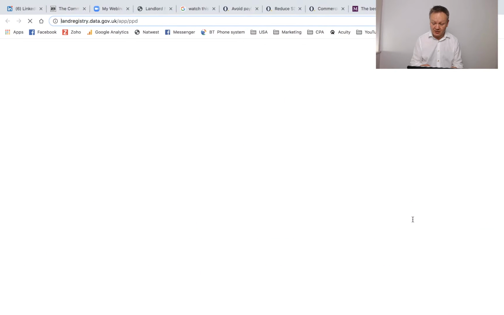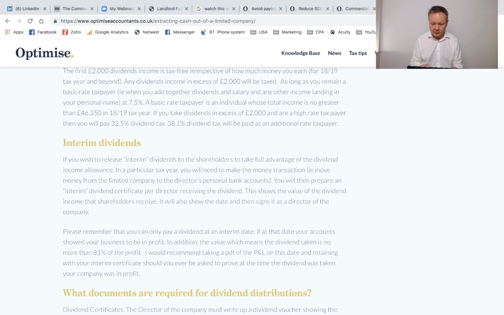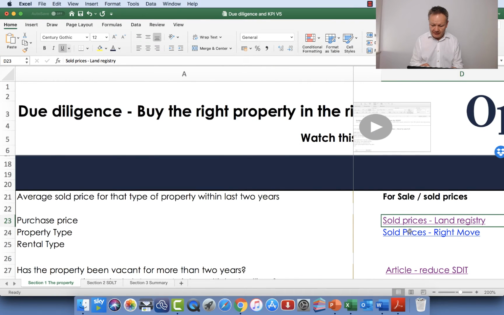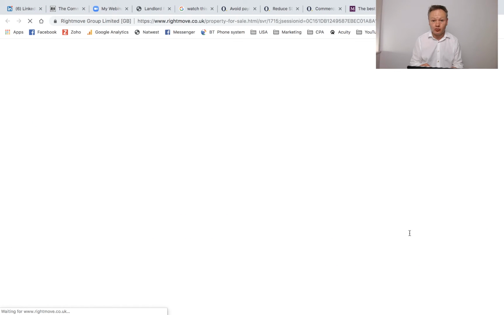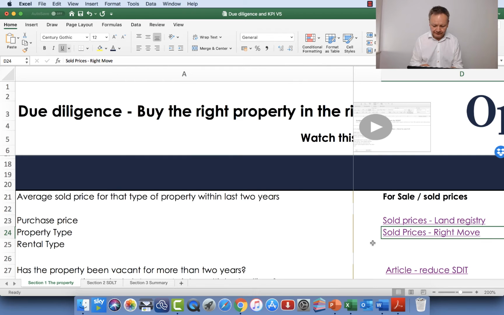I'm just going to click on that, to give you an example of what it does. I want you to check the sold prices of properties before you buy another one. It's a validation to make sure you're not overpaying for that particular property. We've got the same here for sold house prices for Rightmove as well. Whichever one you wish to use, make sure you double check what you're paying for that property investment.